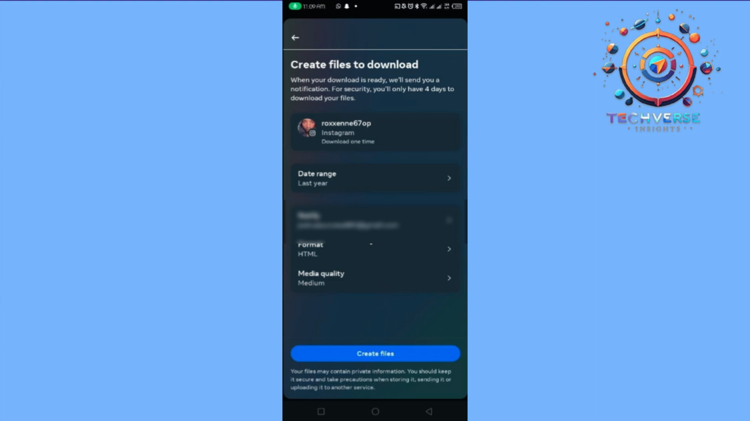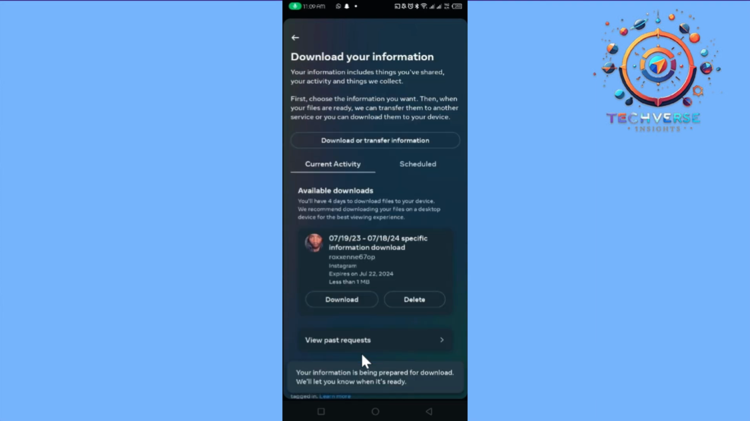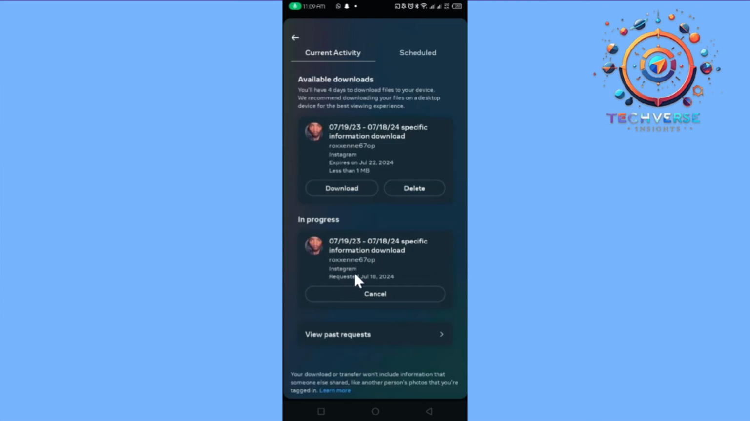You can even choose the date range. And once you've tapped on create files, your information is going to be downloaded, but it may take some time. And once it is finished downloading, you're going to see all your recent searches.